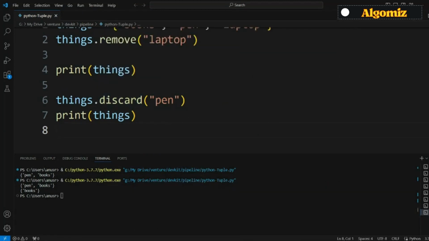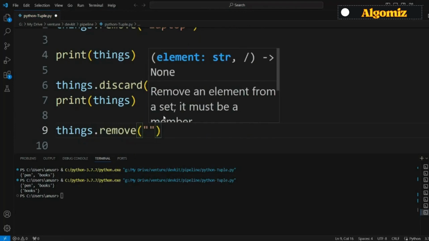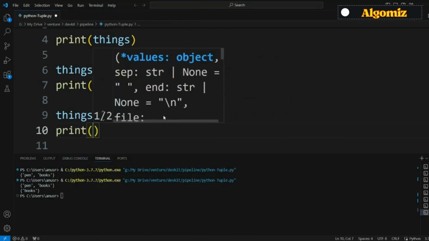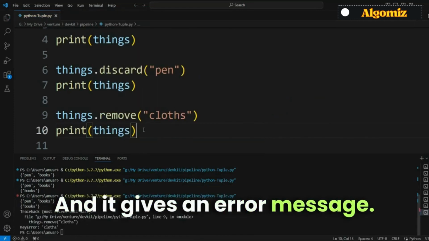Now we have 2 methods to remove an item, but how do these 2 differ? Let us try removing an item which is not present in the set using both methods. Now, let us try removing the item cloth from the set, which is not a member of this set. And let us print the output. And it gives an error message.